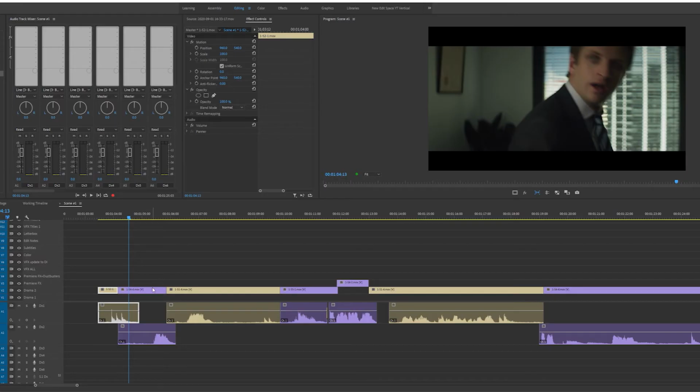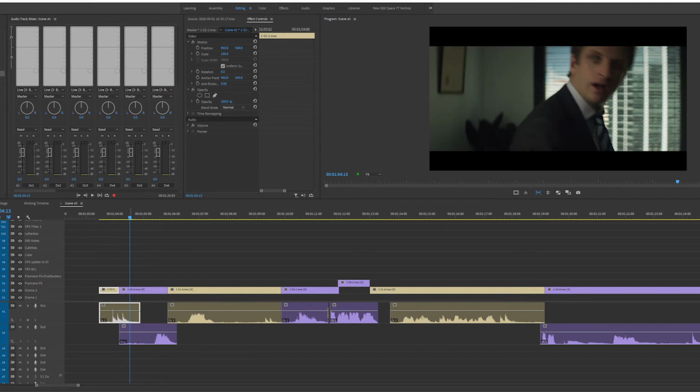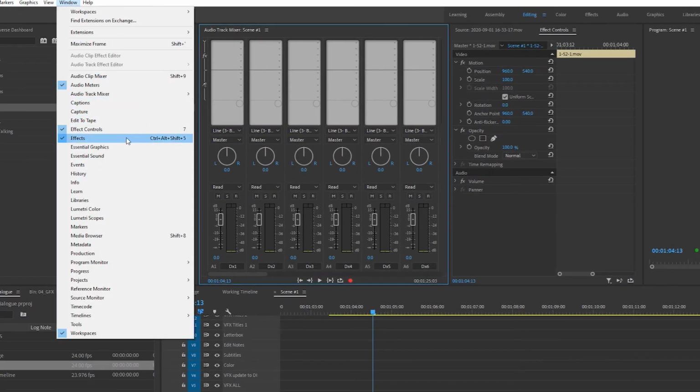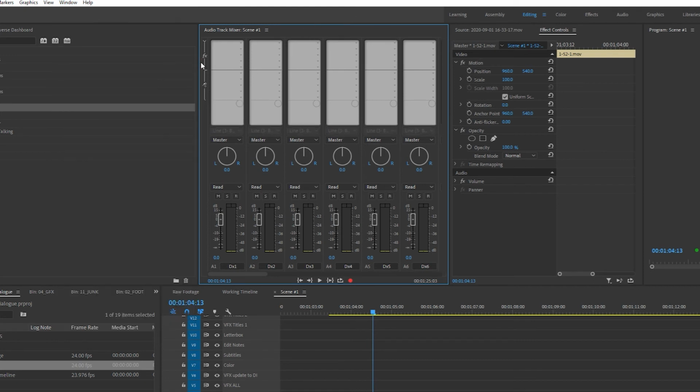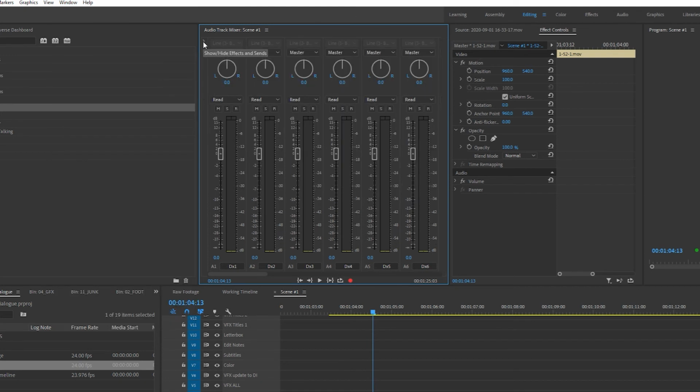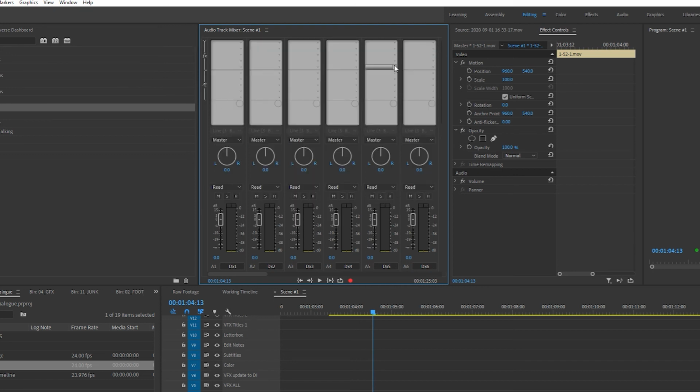So we want to bring up the audio track mixer. I have mine up already. If you don't, just click on Window and then scroll down to Audio Track Mixer right here. So what we want to do is click this little button here on the top left. Click it and it brings out all the audio effects.